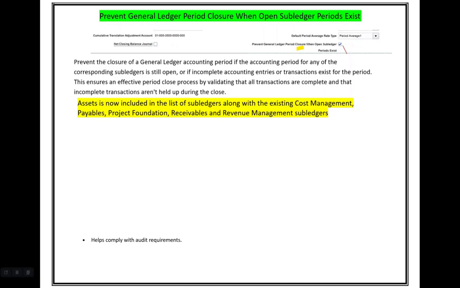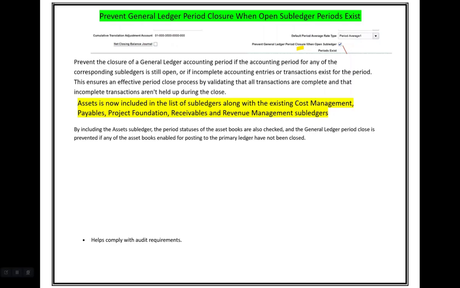Assets is now included in the list of subledgers. Before that, assets was not included. Now it is included, plus cost management, payables, project foundation, receivables, and revenue management. Including asset subledgers, the period status of the asset books is also checked. General ledger period close is prevented if any of the asset books enabled for posting to the primary ledger have not been closed. And you also have to control for which asset book you will enable this feature, and for which asset book you will disable it.